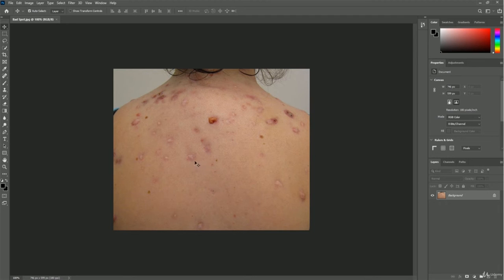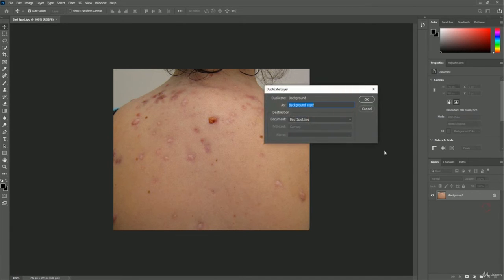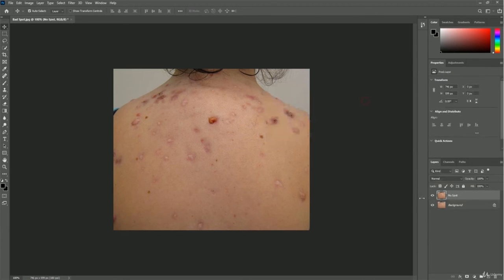Before that we have to duplicate the background layer. So this is the background layer, and I want to duplicate it. You just have to right click with your mouse, and then click Duplicate Layer, and let me write no spot. And let me click OK. So this is our new layer, and right now we are going to use the spot healing brush tool. So this is the spot healing brush tool.